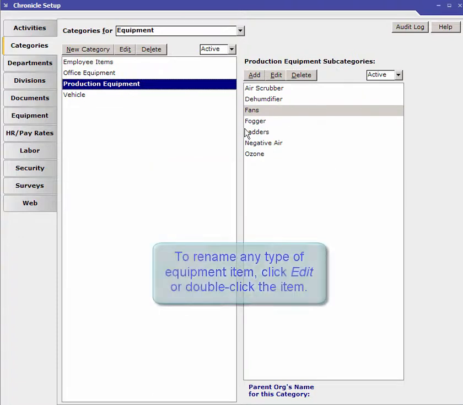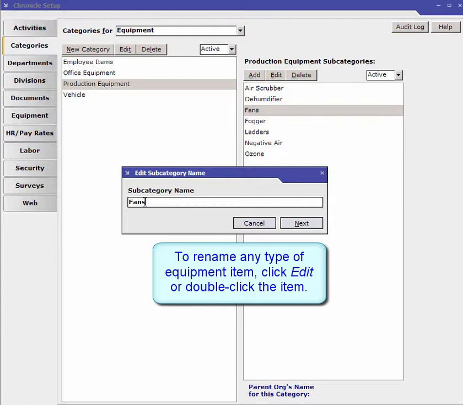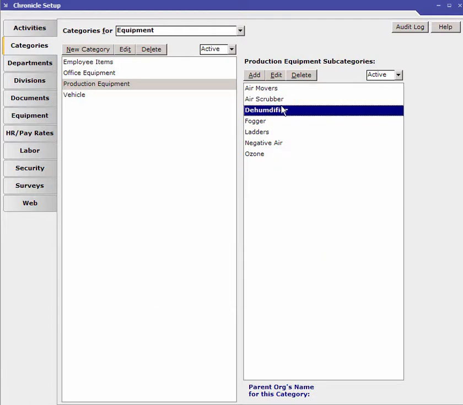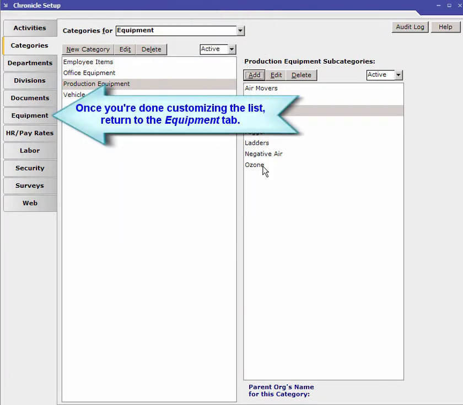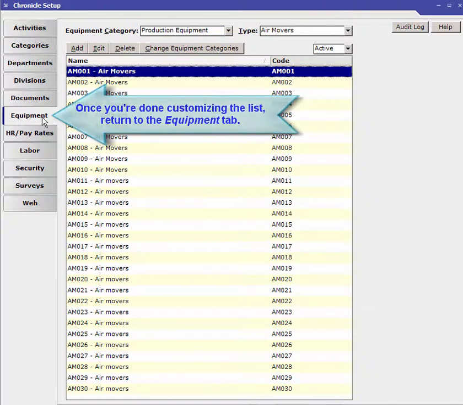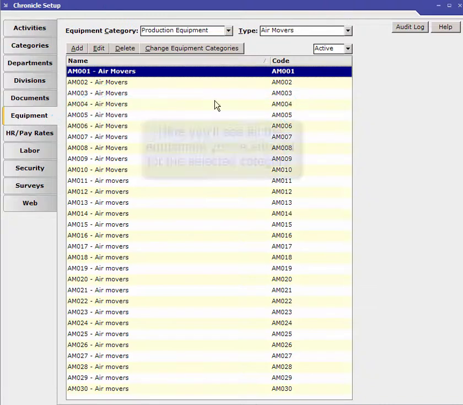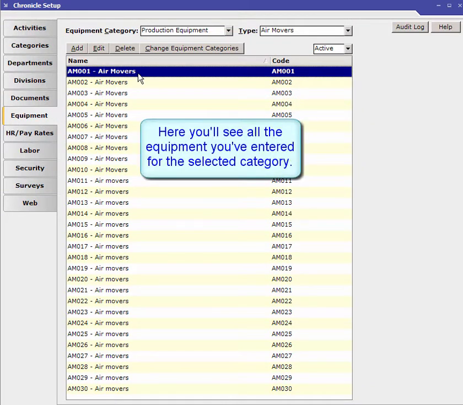Within any list of equipment, you can either click Edit or double-click an item to rename an item. If you need to, you can click Add to add additional categories. Once you're done customizing the list of equipment, you would return to the Equipment tab. On the Equipment tab, if you've already set up any equipment, you'll see that listed for the corresponding type.